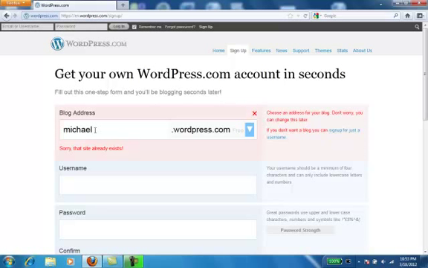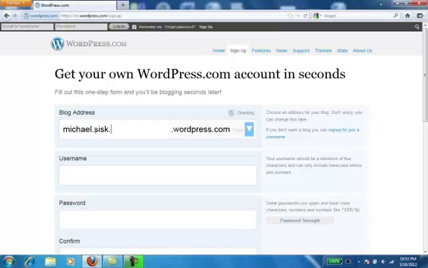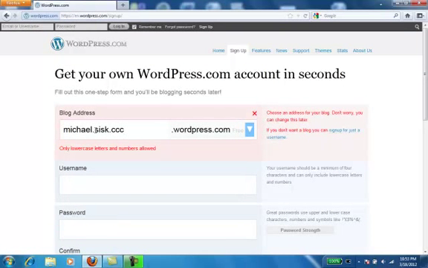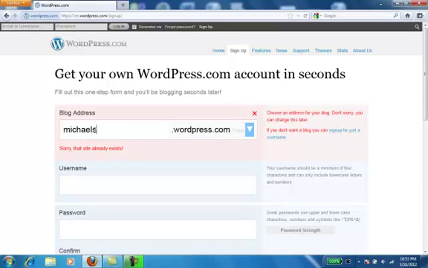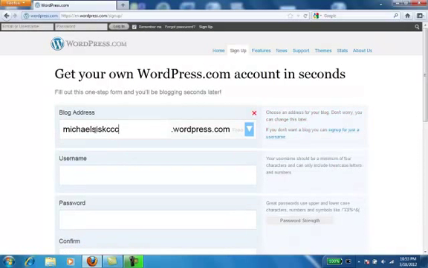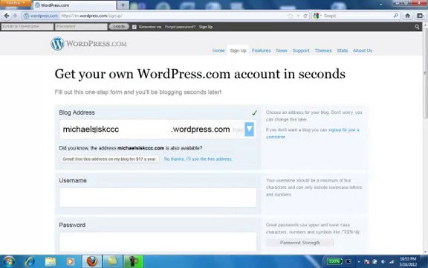I'm going to call mine michael.sisk.ccc, and it says only lowercase letters and numbers are allowed. Just follow the directions. They get to call the shots since we're the guest and they are the host. I'm going to call it Michael Sisk CCC, and it seems very happy with that one because it stayed blue in the background. And I can either pay $17 a year for this, or I can use the free address.